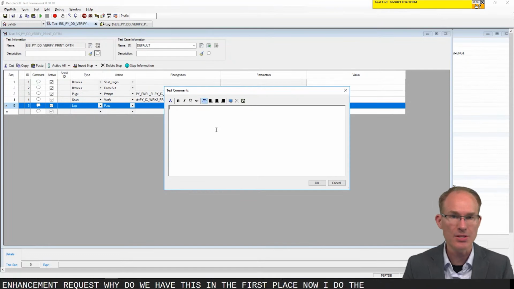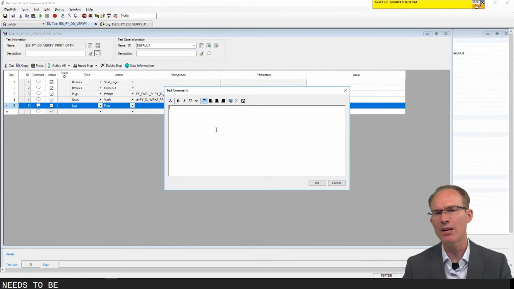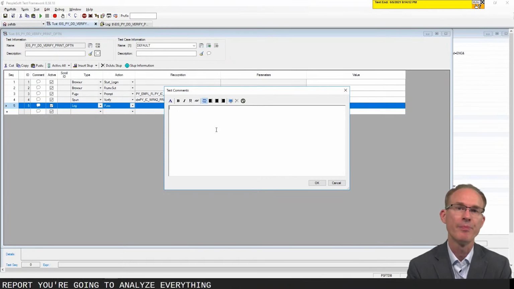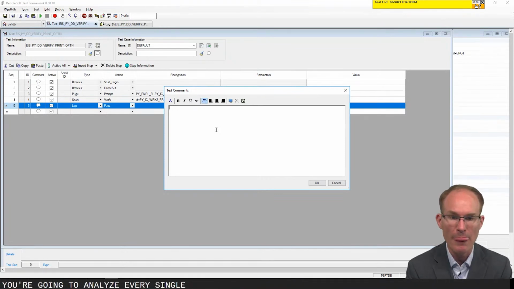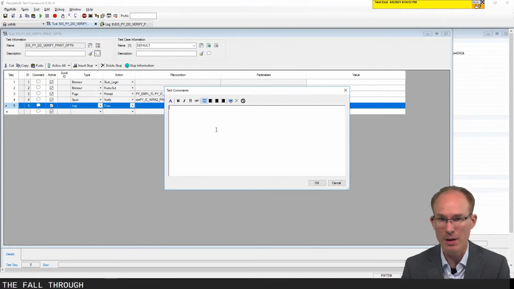Now I do the analysis. Now I know what needs to be analyzed. See if it passed? I don't need to analyze it. And that's a key difference. If we had a compare report, you're going to analyze every single customization. Here, I only have to analyze the configurations that fall through automated testing.